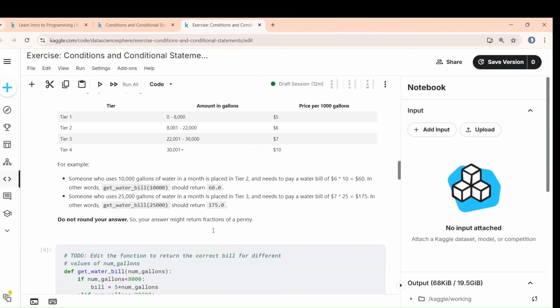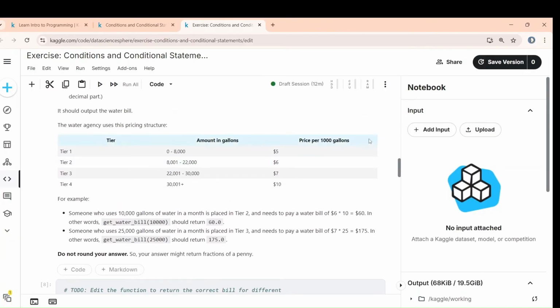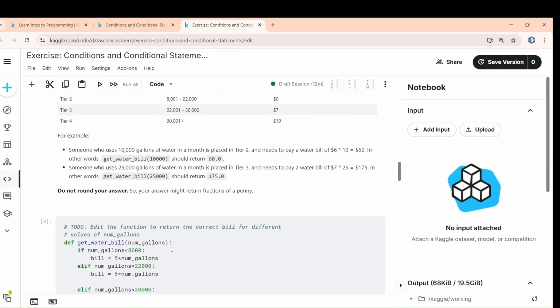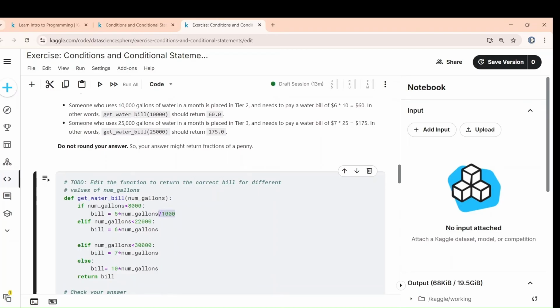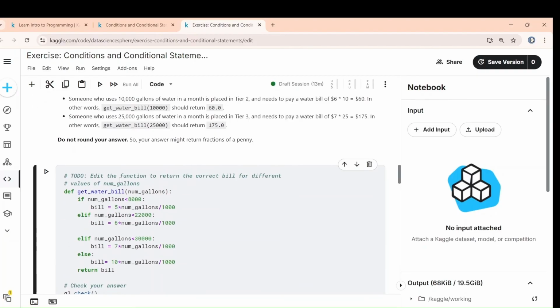Num underscore gallons equal to 1,000. Oh, okay, I'm sorry. The price for 1,000 gallons is the value. So what you have to do, for 1,000 gallons, $5, not for every gallon. So I have to do this for all of them. Now let's run. What?